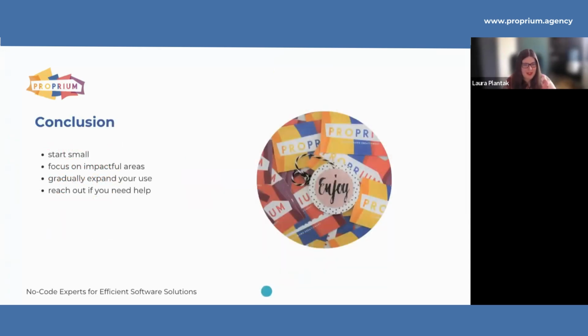What we want to sum up with the whole webinar: start small. That means choose one process that you want to automate or transform digitally into any of these softwares, because that way you're destined for success. You're not trying to digitally transform the whole company within 1 month, which would not be effective. The second thing is focus on impactful areas.